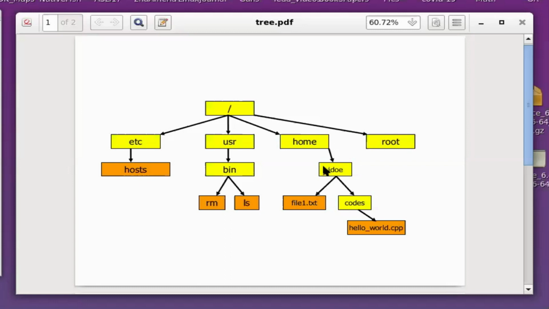Okay, then each of these directories can have subdirectories to it, and I've only drawn a couple instances of that in this diagram. For example, USR will typically have a directory under it called bin, which holds binary files, and commands like rm, which is a binary file, or ls will live under that directory. And then for the home directory here, this will typically have the home directories of individual users on it.